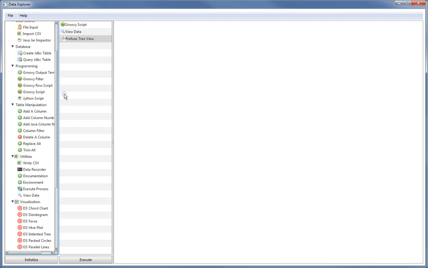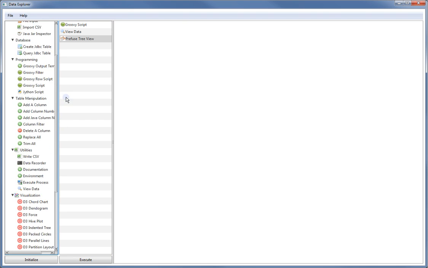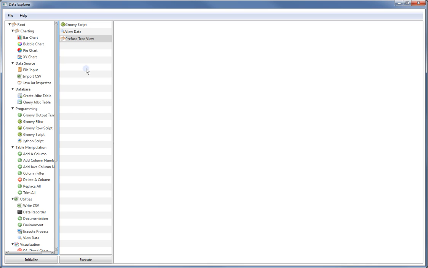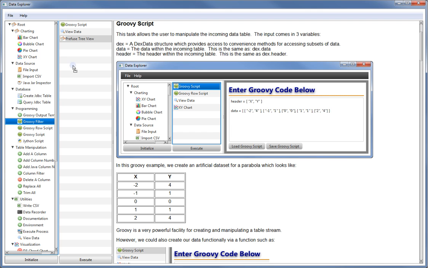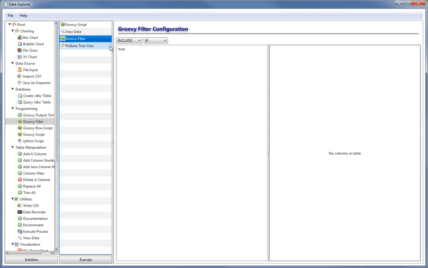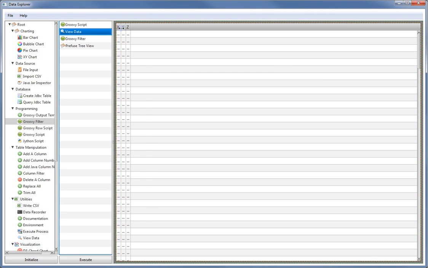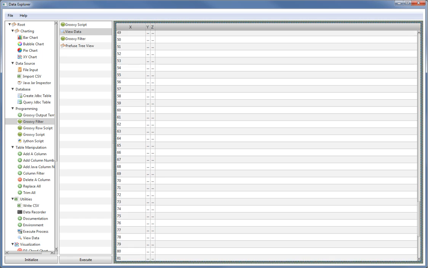And let's see, is there anything else to show here? Well, we have a Groovy filter. Groovy filter is kind of an interesting view as well. It's pretty powerful. This is a tool by which you can decide what to include or what to exclude. So here we have a ton of data. We have X from negative 100 all the way to 100.